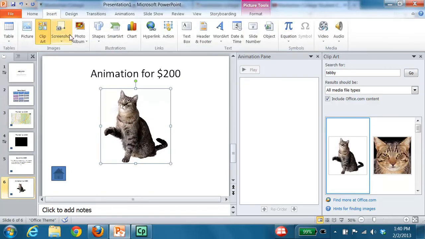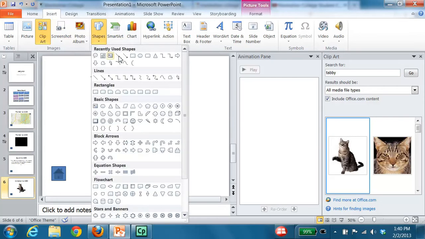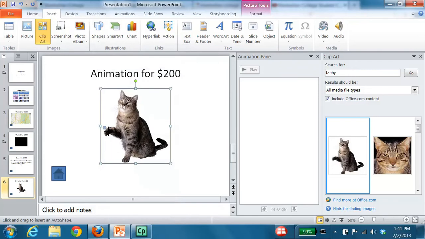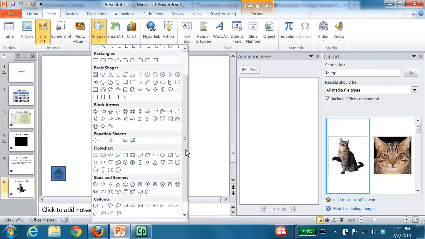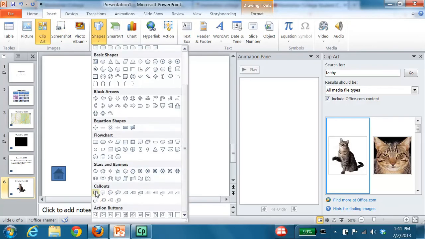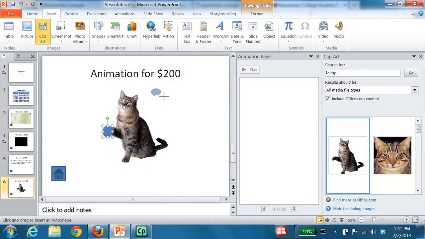And now insert shapes and find the oval and draw the oval around the paw, the cat's paw. And now shapes, insert shapes one more time, scroll down and find callouts. And I'm going to choose one of these callouts, the third from the left callout.